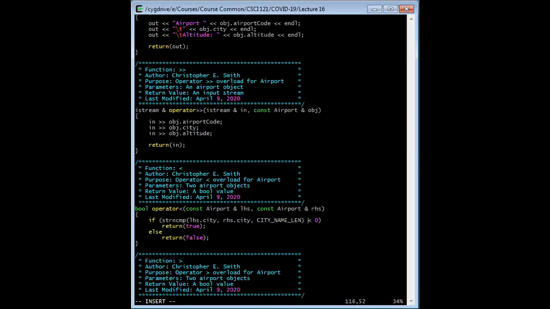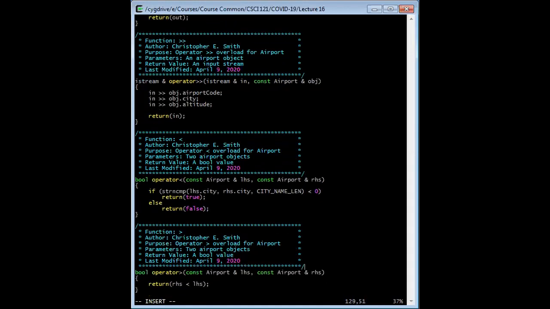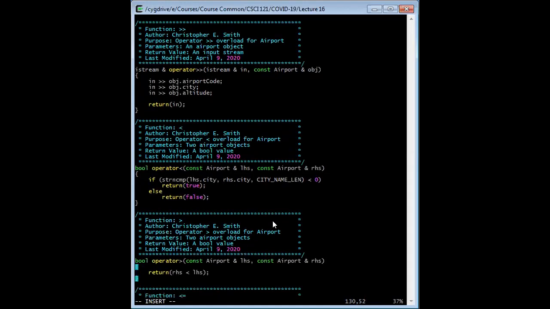And so we only want to write that code once, and then use less than to define all the other relational operators. So here's the greater than. Well, I can rearrange the parameters, right? So I've got the left-hand side and the right-hand side. And if I want to define that as greater than, then all I have to do is return right-hand side less than left-hand side. So I've used Boolean algebra to give an equivalent statement using only the less than here.